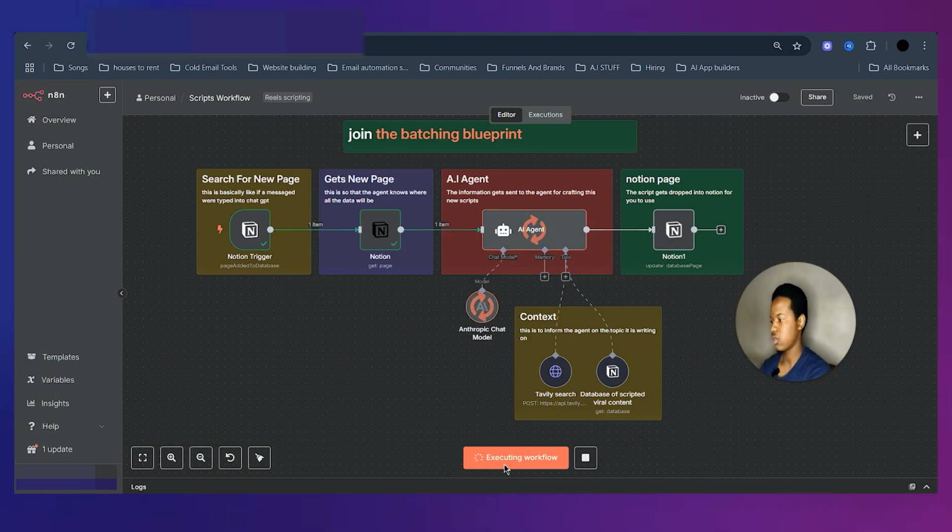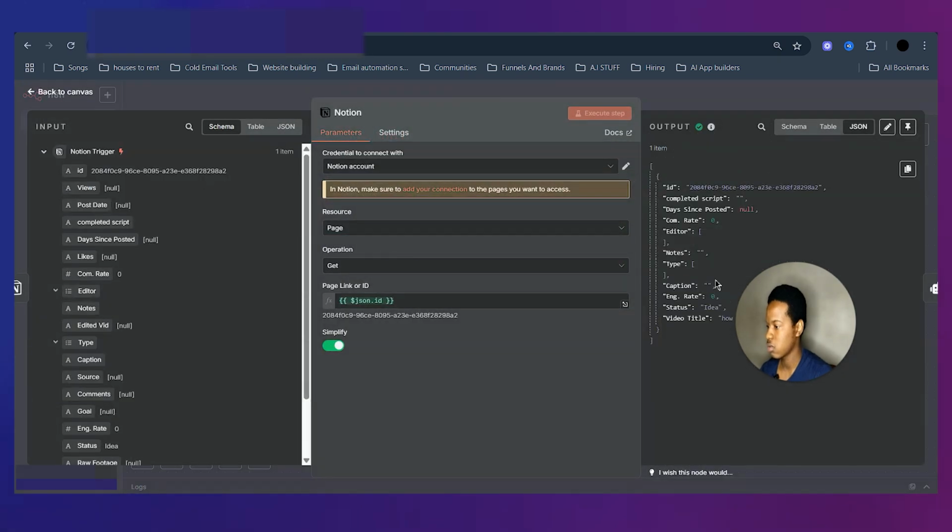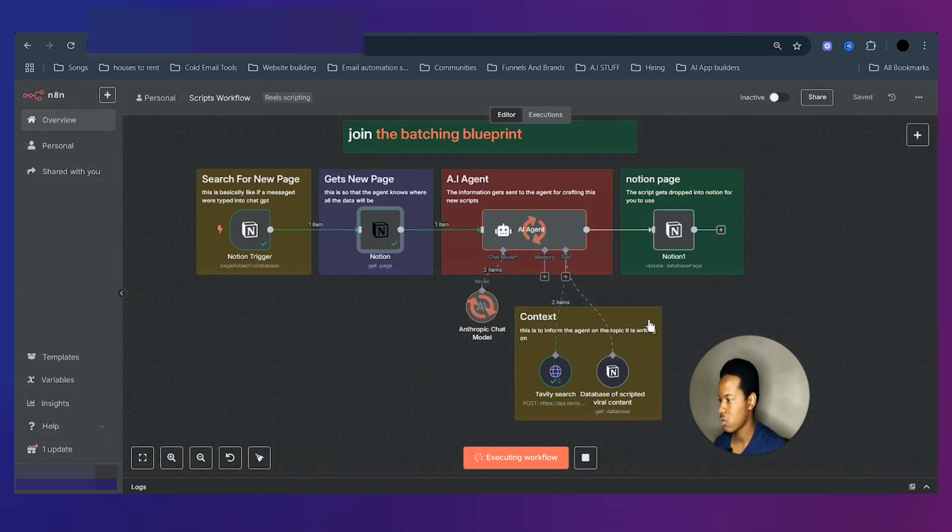So as you can see, it's got the Notion database page. It's looking and it's using its search tool, search for recommended stuff. Let me just see which page it got. It got the, yeah, there we go: How to make a banger YouTube video. It's looking through a viral database of scripted content in the Notion database. And then it's going to update a database page once the script has been completed. We just wait for that.